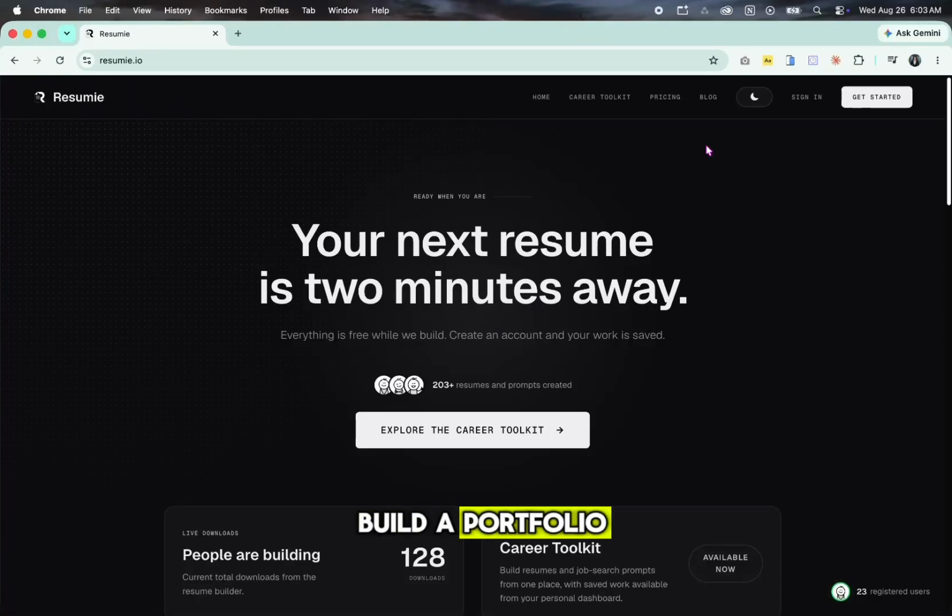If you want to build a portfolio but have no idea what to write, what sections to include, or how it should look, this tutorial is for you. We're going to use resume.io to organize your ideas and generate a detailed portfolio prompt. Then we will paste that prompt into Lovable to create our first website concept.